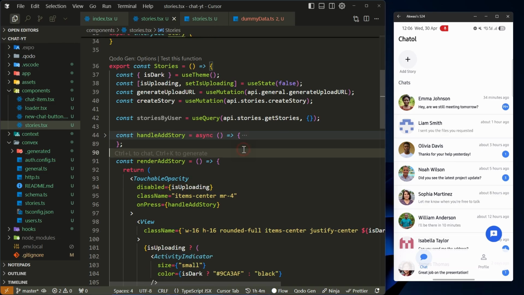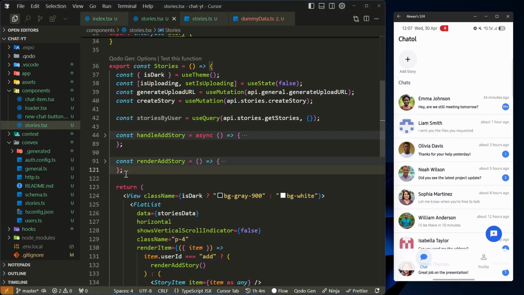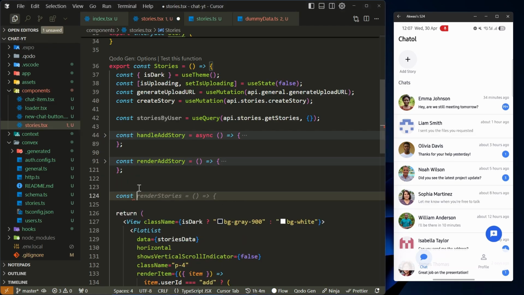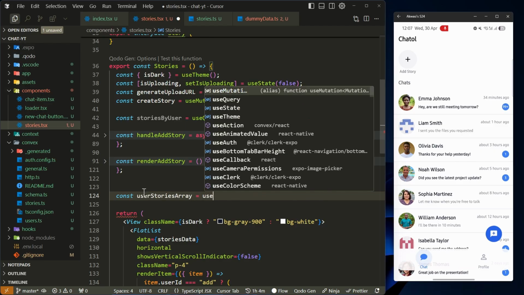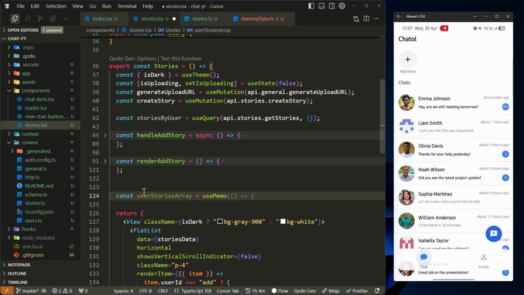So now that we have that, what again should we do? Okay, so let's do a little bit of sorting also. Let's prepare the stories in a format that we will be able to use, because we need to add in the button, right? Because if we just pass in the stories, we'll not get the button. So we need to alter it a little. So user stories array, yeah, maybe something like that. And we're just going to say use memo from React.